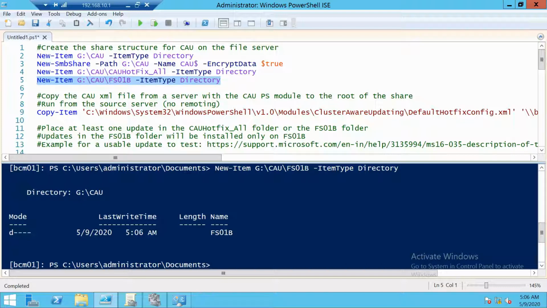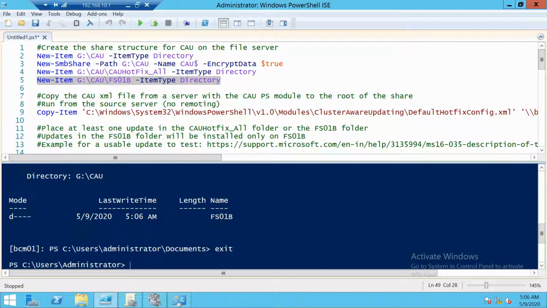So this is a good way to either test updates or make sure that you don't try to install one update twice on the other nodes, etc. But yeah, this was it for creating the share and the folder structure. Now we have one more thing to do.